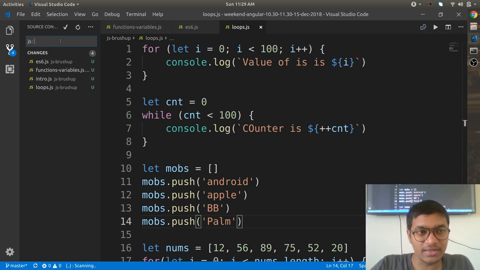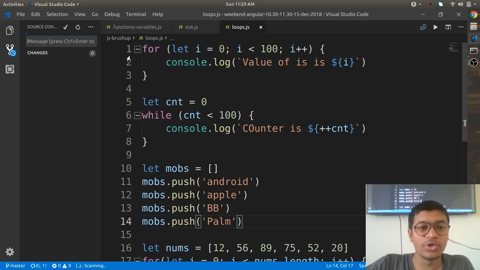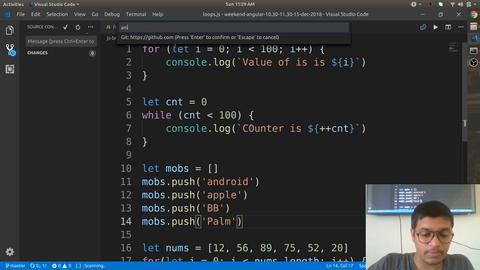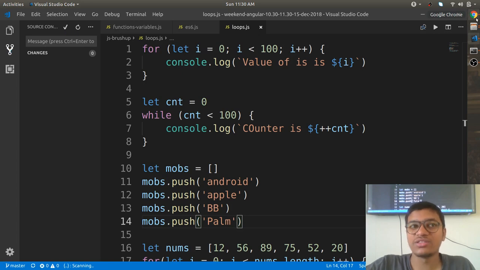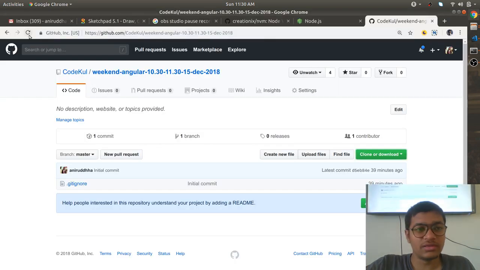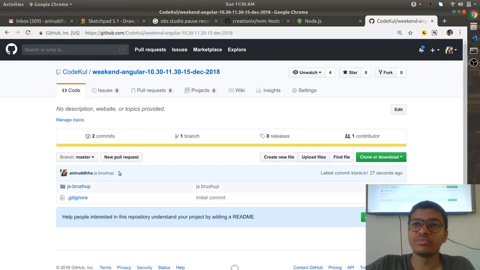You can say JS fundamentals, or say JS brush up. JS brush up would be the commit. Say okay, and then you can say push. Okay, so you'll find all the codes over here. You'll get all the recordings after the session, right? See this. So all code is with you on the mobile. You can check it anytime. If you are working somewhere, you can check at the same time.